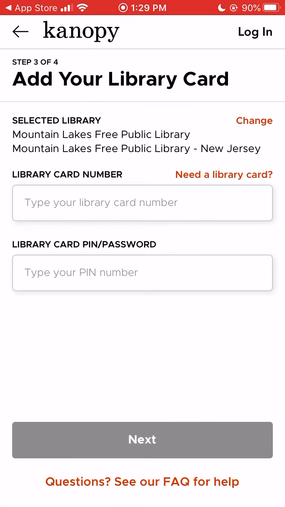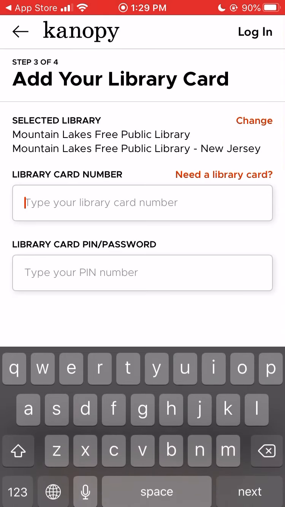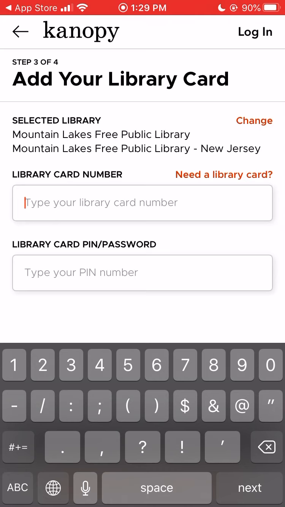Once you've done that, it's going to ask you for your library card number and your library card PIN. Your library card number is that long barcode on the back of your library card, starting with 11025, and your library card PIN, which was assigned to you when you first got your library card. If you forget your library PIN, or maybe you're having trouble accessing your account, you can just shoot us an email at mllibraryhelpline@gmail.com and we'll get that all sorted for you.